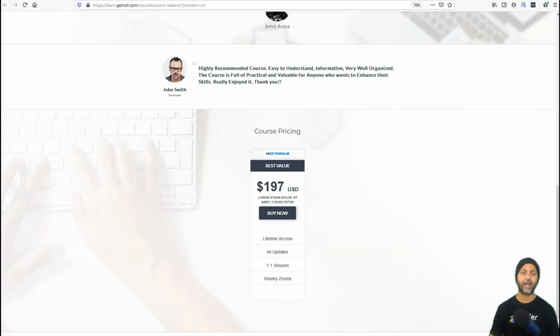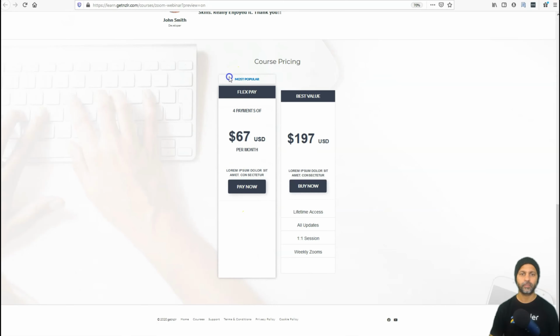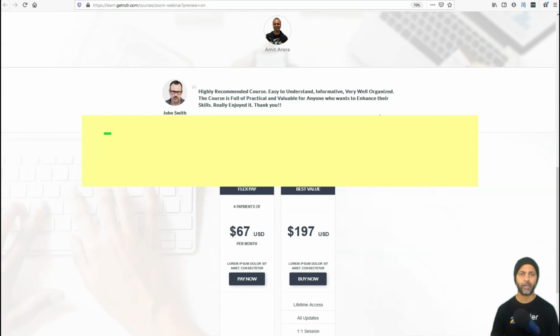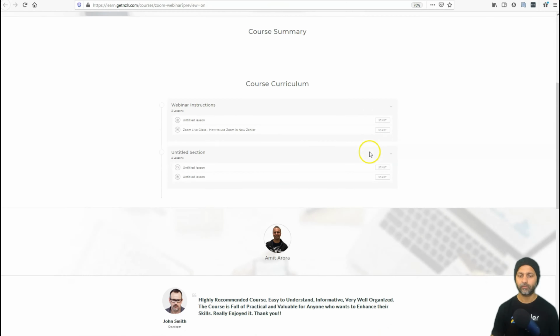So now if I go back to my sales page and refresh it, you will see that the 2 pricing plans have been added, and this one shows the most popular button on top. These pricing tables right now are not editable because they are dynamic. That means they're pulling from the course's pricing plan. But I'll show you in a second how you can make these dynamic. So right now we are previewing this page.